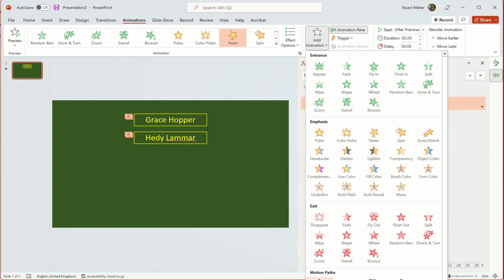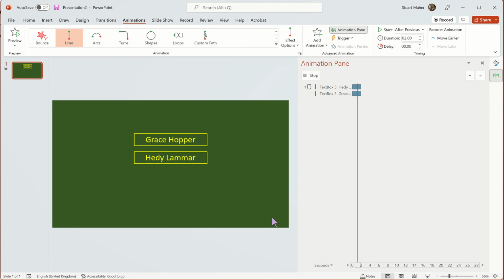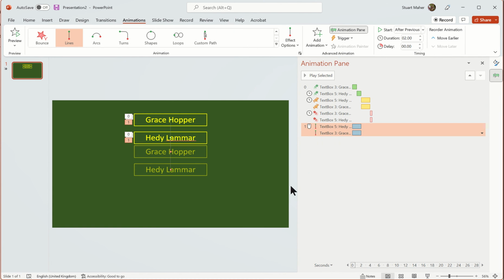Now there's lines, arcs, turns, shapes, loops. There's also one that's just appeared off the bottom down there, custom path. Now that allows you to set your own path for how the animation would work. So if I add a custom path for both of them, they're going to move.